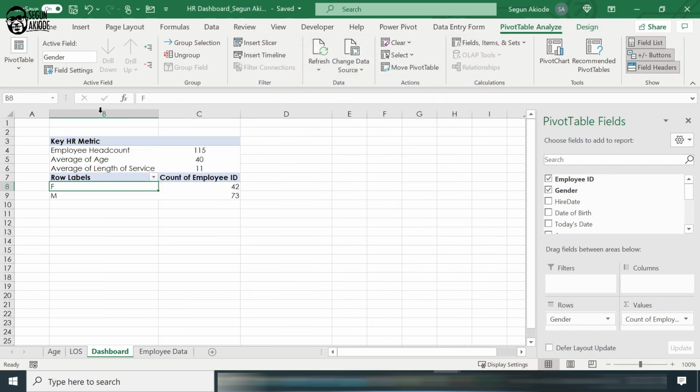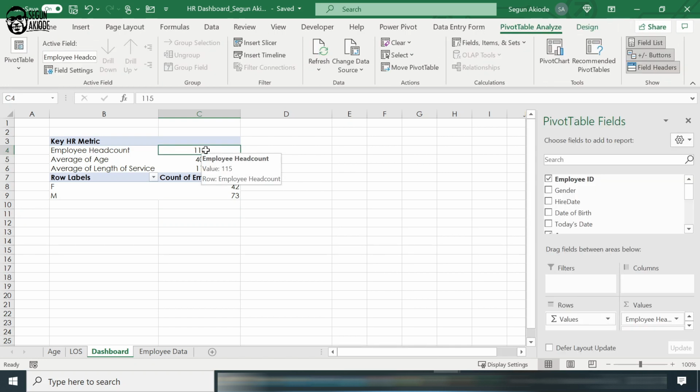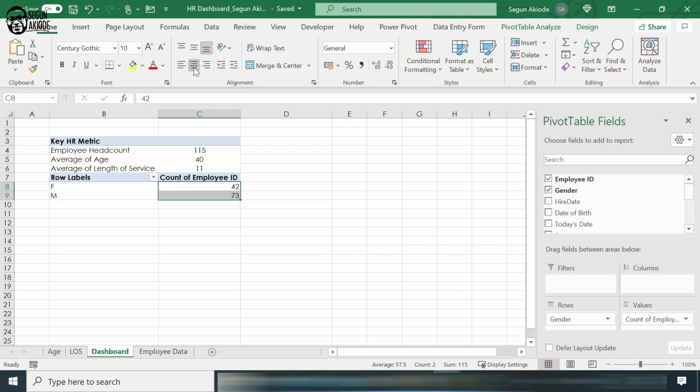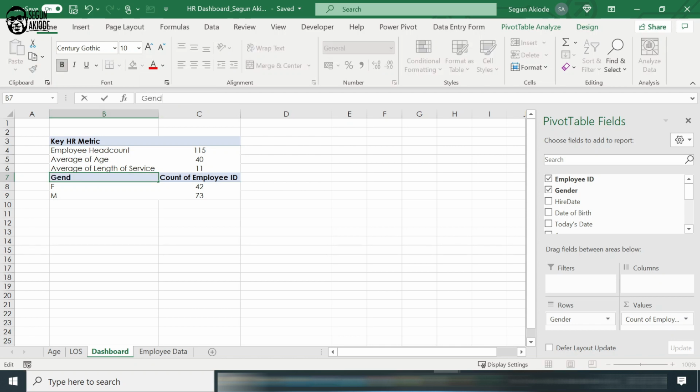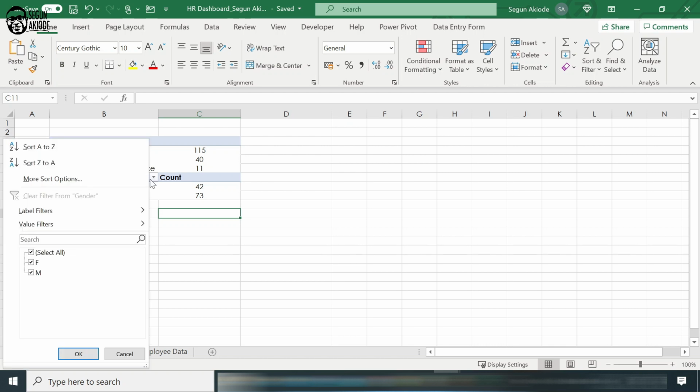And you will now notice I can now autofit to what I want, such that the total head count here is what this is also adding up to, so that there is no duplication. I will now center this. Then I'll do some further edits. In the formula bar, I'll put gender here. Then I will put count here. Just edit the count. Then my dashboard is already ready.